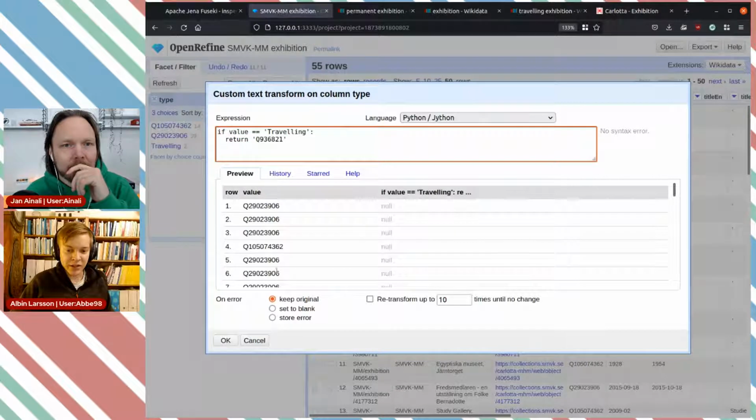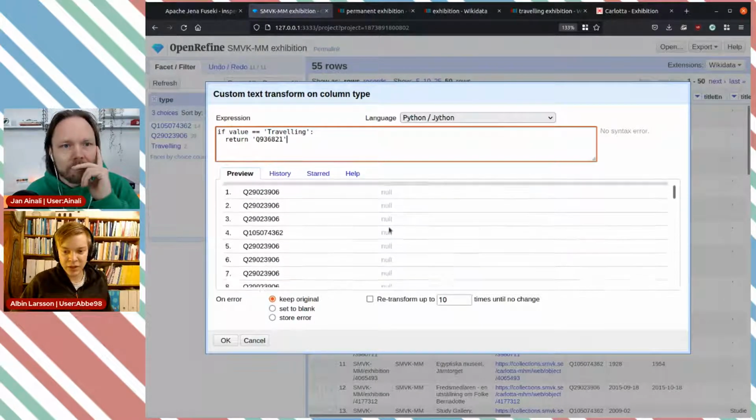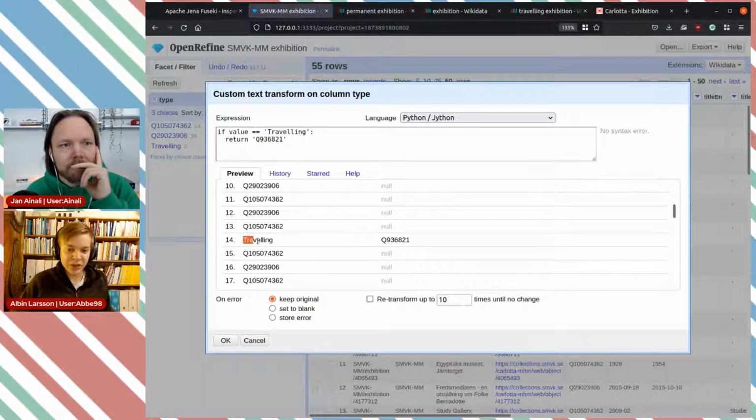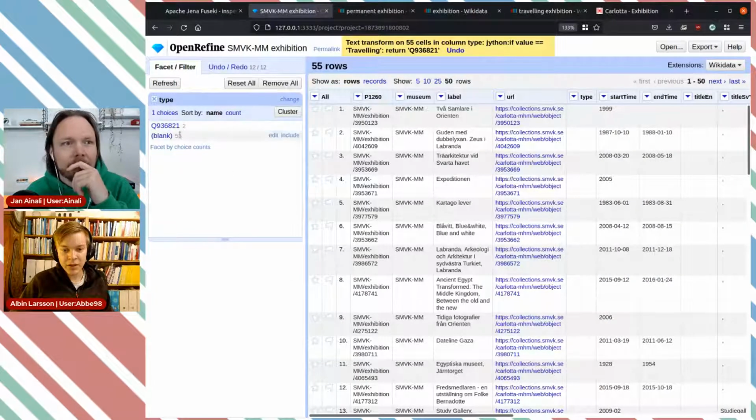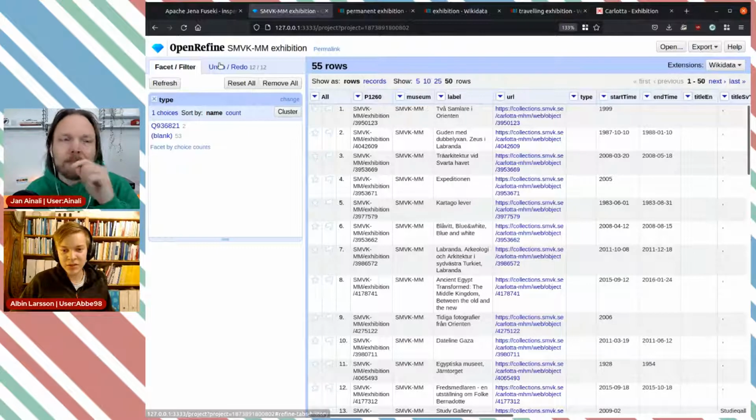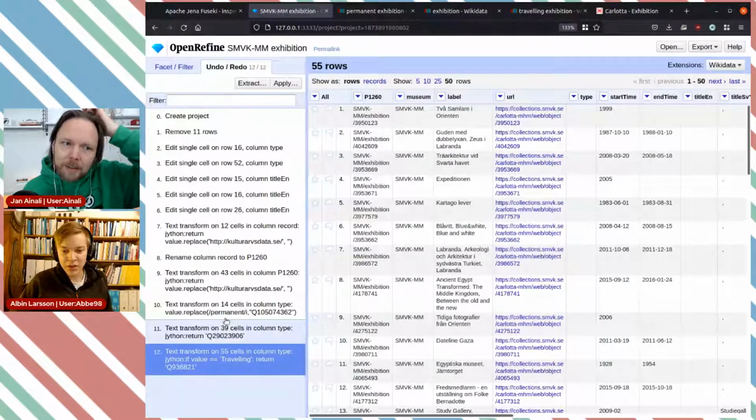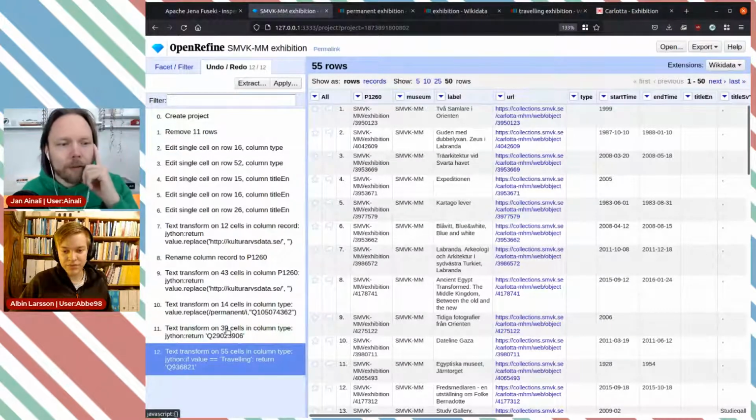It's kind of tricky to preview here because I don't think we're likely. Yeah, we are. So we got an example here, traveling, and it's the Q number I set it to. And I'm going to click OK. And I broke something because there are a lot of blank ones. So type here has turned blank in a lot of cases, which probably makes... You didn't return anything for those others.